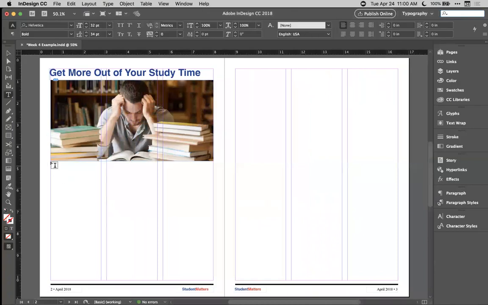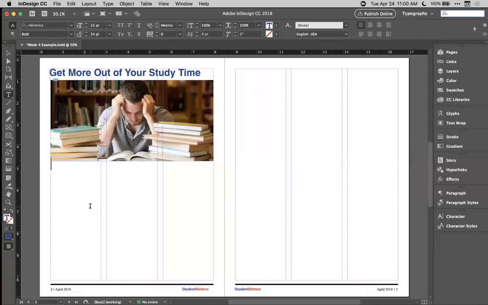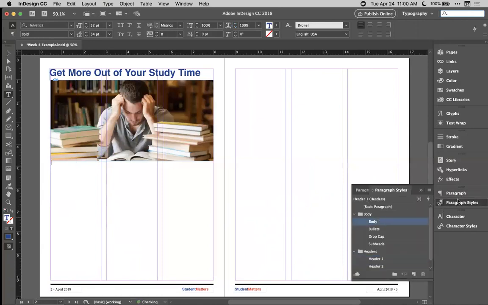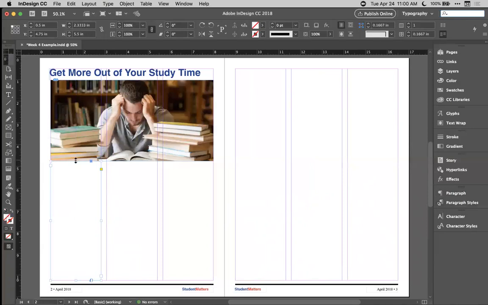I'm going to go to my text frame tool, and I'm going to create one here that runs the exact size of that column. And I'm going to switch my paragraph style to body, because I don't know if yours is doing that. I think it has to do with the order I created them in, but it keeps wanting to default to the header one. I'm also going to pull this down a little bit, just give a little bit of a margin up above that so it's not right up against the picture.